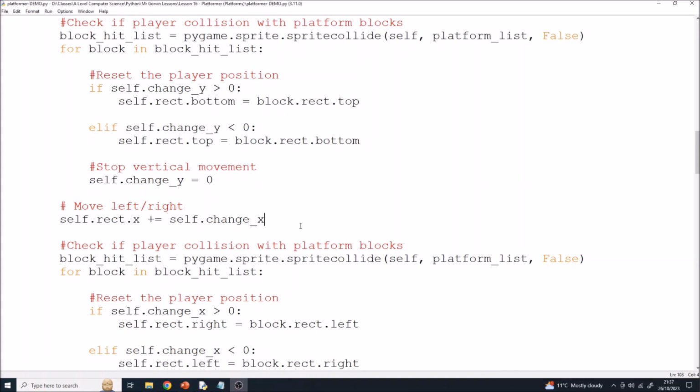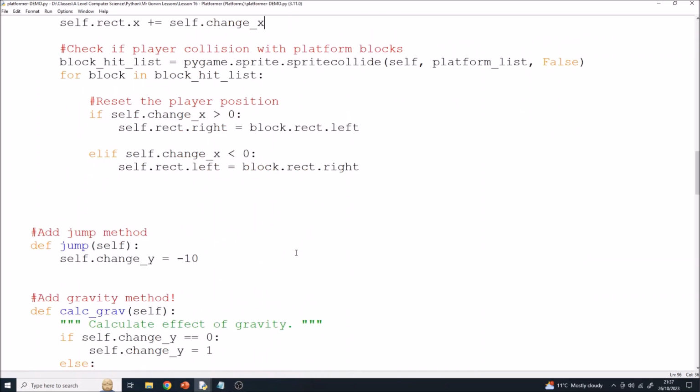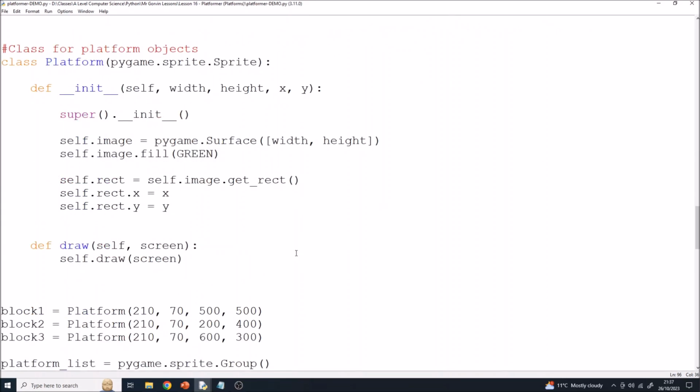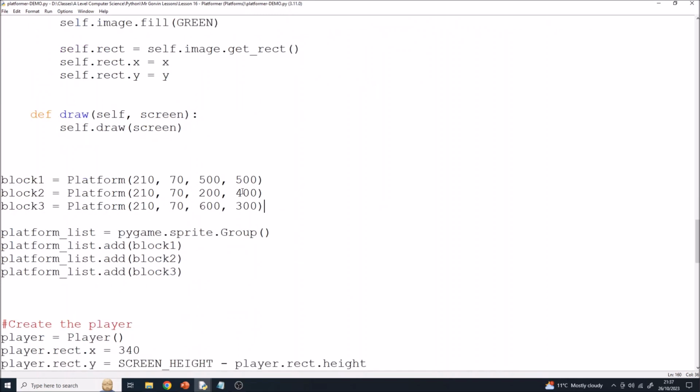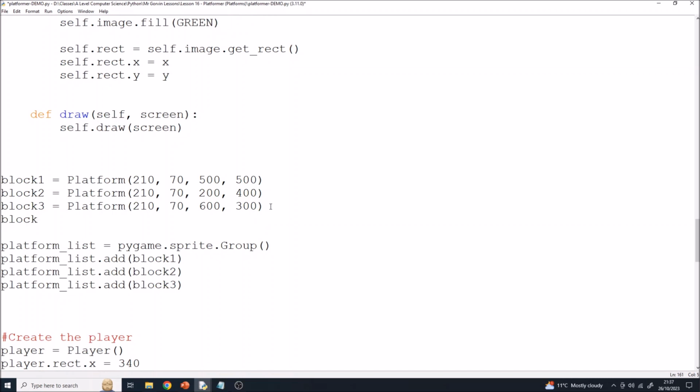Okay, so that's all well and good. We've now got platforms we can jump on, but we've only got 3 platforms at the moment. What if we want more platforms as a normal level would? Well, I can go back here, I can create more objects. I could do block 4, block 5, block 6, and then add them on here.